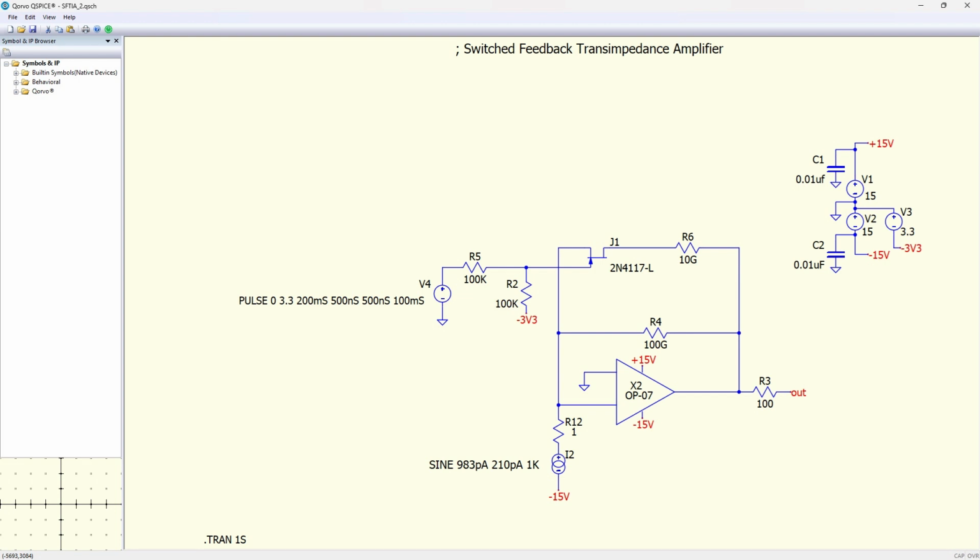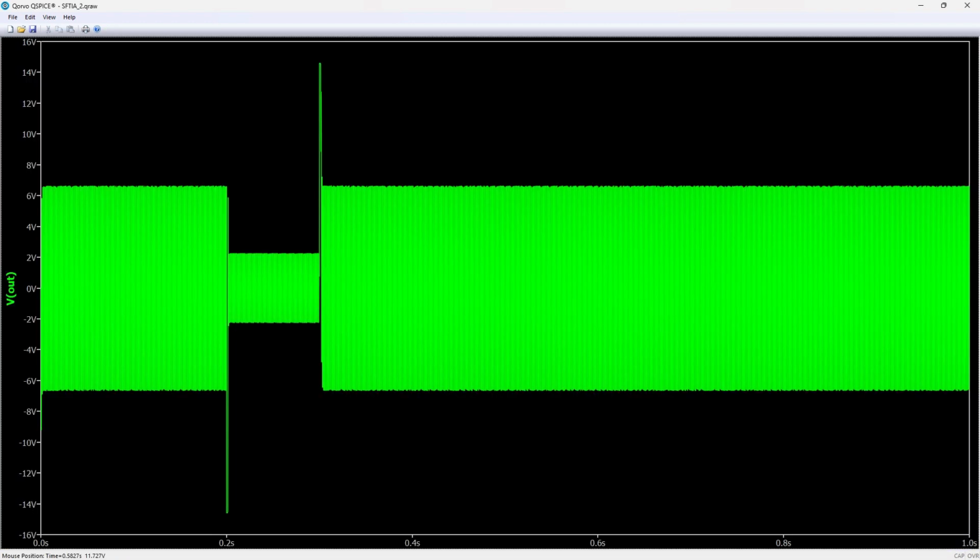The effective feedback resistance is now the parallel combination of R4 and R6. So instead of 100 gigohms, the feedback resistance is now 9.09 gigohms. If we run the simulation again, we see that the overall gain is reduced when JFET switch J1 is on.